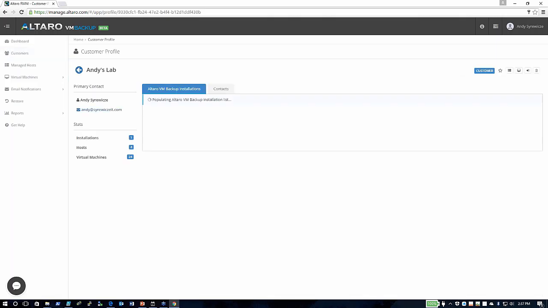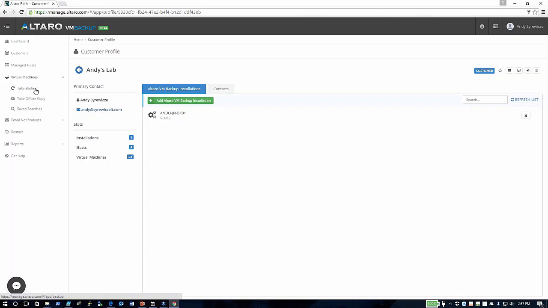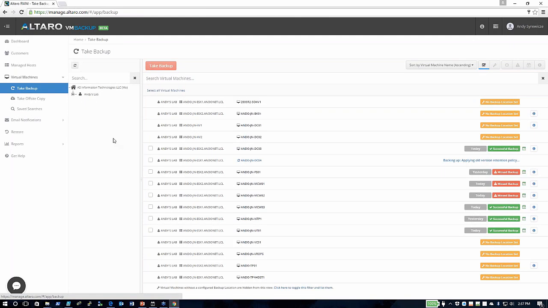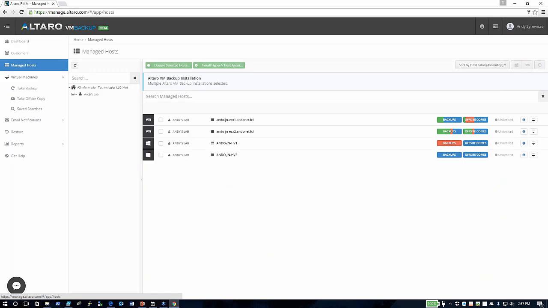And if you want to take a look at a specific instance, you can drill down into it and get a little bit more information: what version of Altaro VM Backup is running there, how many hosts, how many VMs are associated with that instance. If I want to look at the virtual machine specifically or tell them to take backups, I can do that through this view here. If I want to look at managed hosts across the specific customer, I can do that. So you can see here I've got a list of all my hosts.